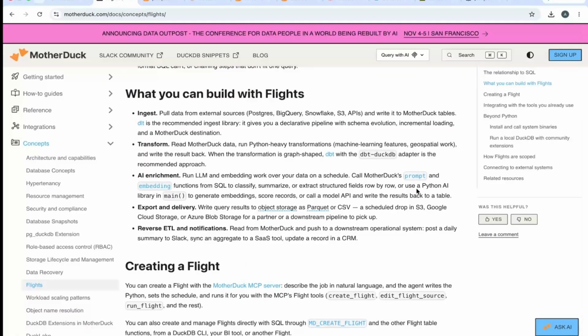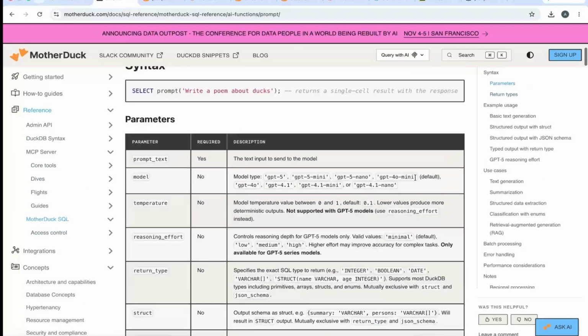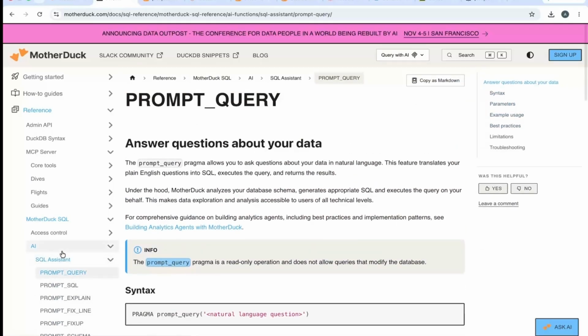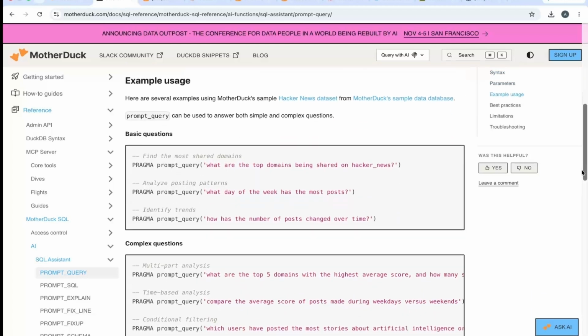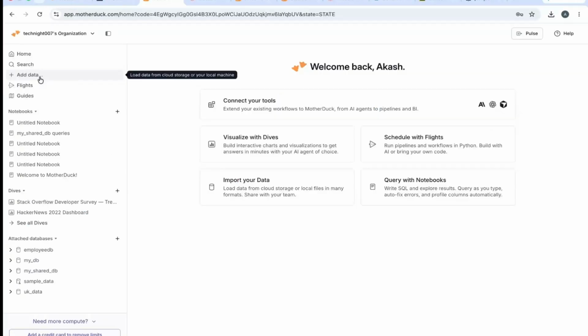Now there's something interesting called prompt functions as well in MotherDuck. But what we are going to do in the SQL assistant, let's see prompt query. So there are various AI related functions that you can use. Again, great feature from the MotherDuck team. And I can run like this. So I can just mention in text what I want. It will convert it into a query.